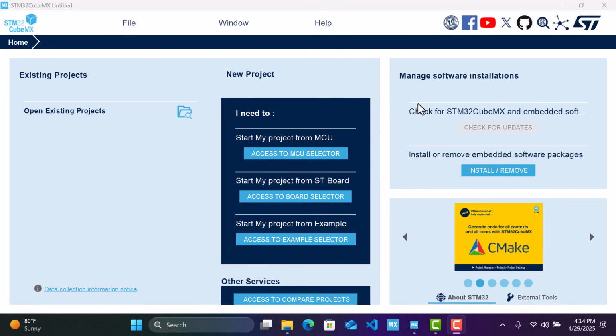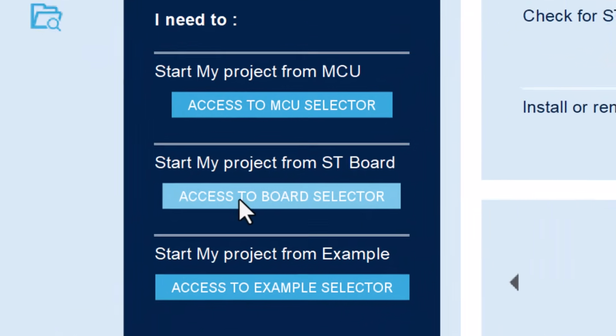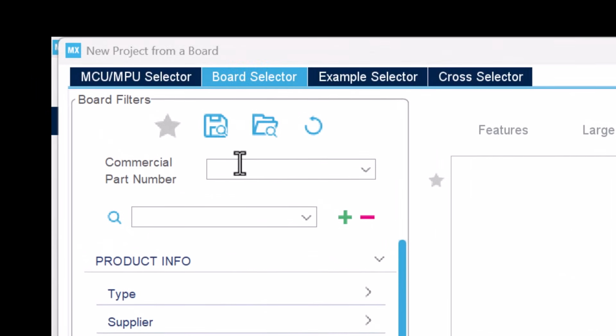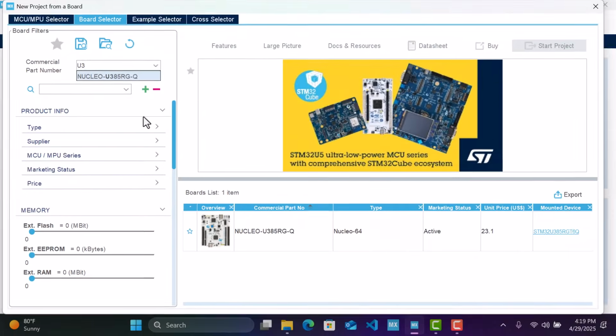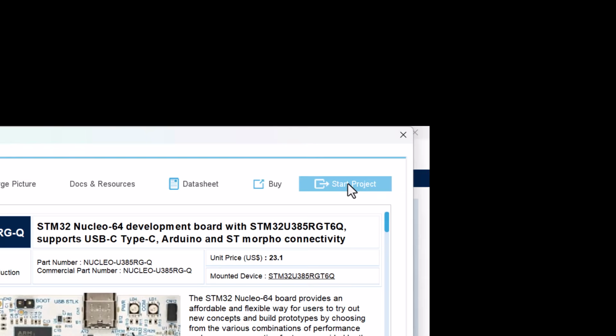In STM32CubeMX, we're going to create a new project. So we're going to start from a board. We will be using the Nucleo U385. So in the commercial part number, so we are in the board selector, you can type U3 and select this board and start a project.